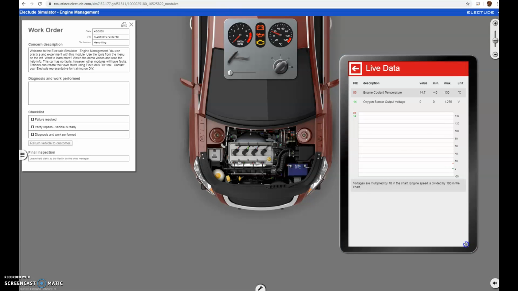We're going to want to rescale the scanner data screen. That way we can see the whole image. Then what we'll do is go ahead and start up the vehicle.